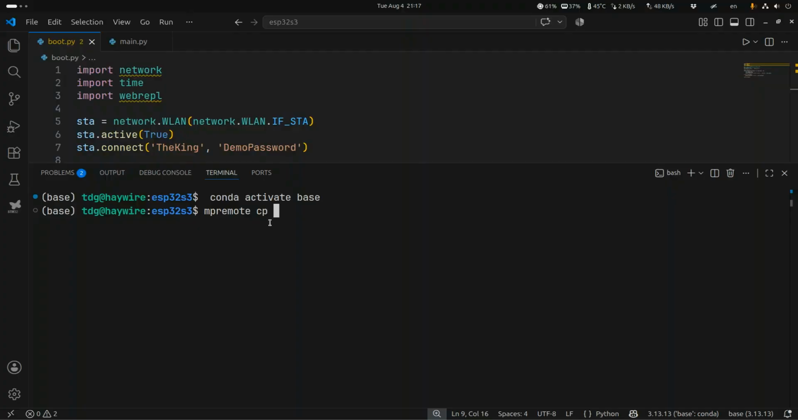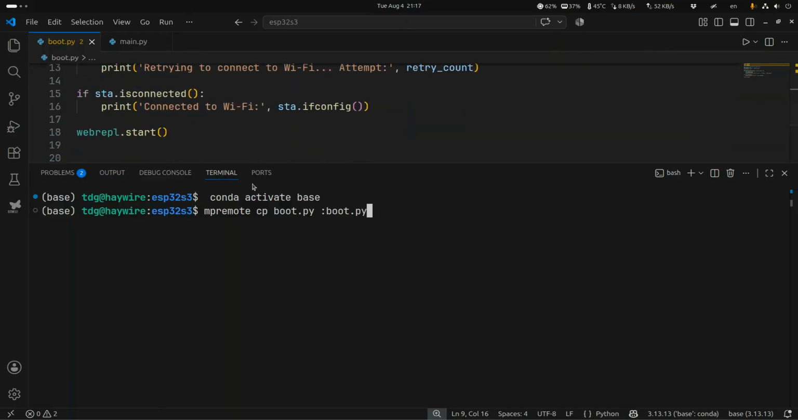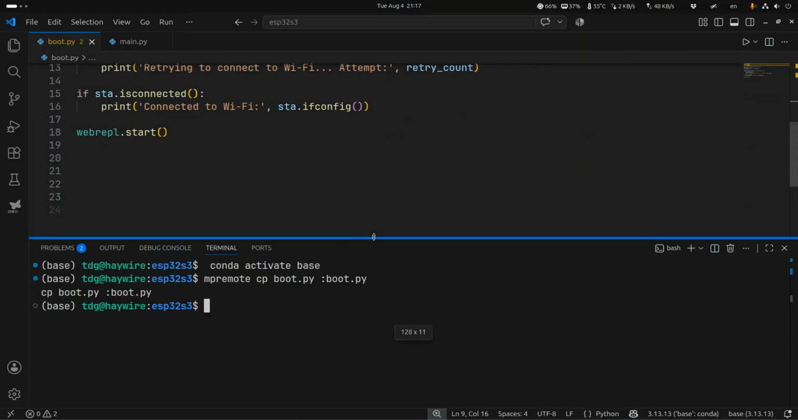So I'm copying boot.py that is there locally on my computer here, and I can copy it into the boot.py on the microcontroller. So notice very carefully this colon symbol here. This will tell me which file I am writing into the microcontroller. So there will be a boot.py file in the microcontroller. So I'm just copying whatever I have written here into the boot.py file there. So that copy was successful.